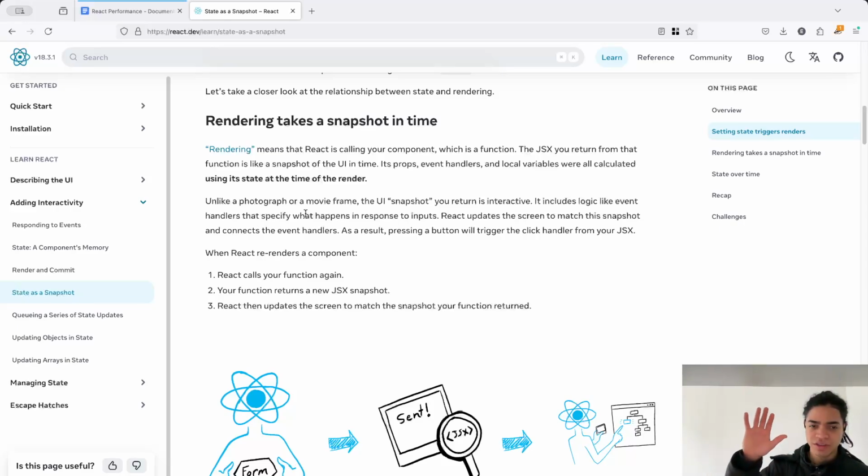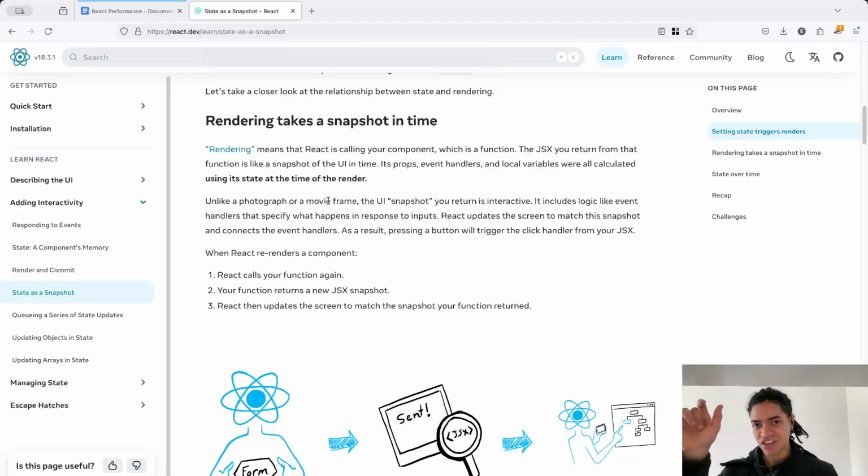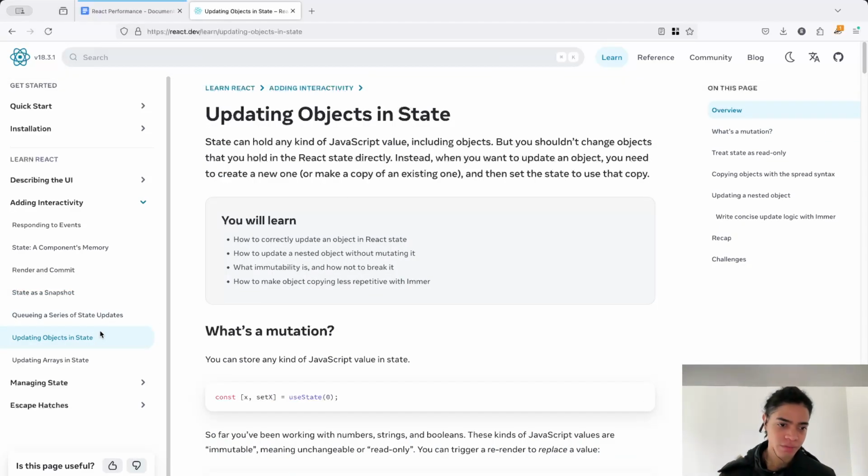It's because JavaScript is using that state at rendering time. Okay, so React is using that state at rendering time. So then I look at how we can now update objects in the state.